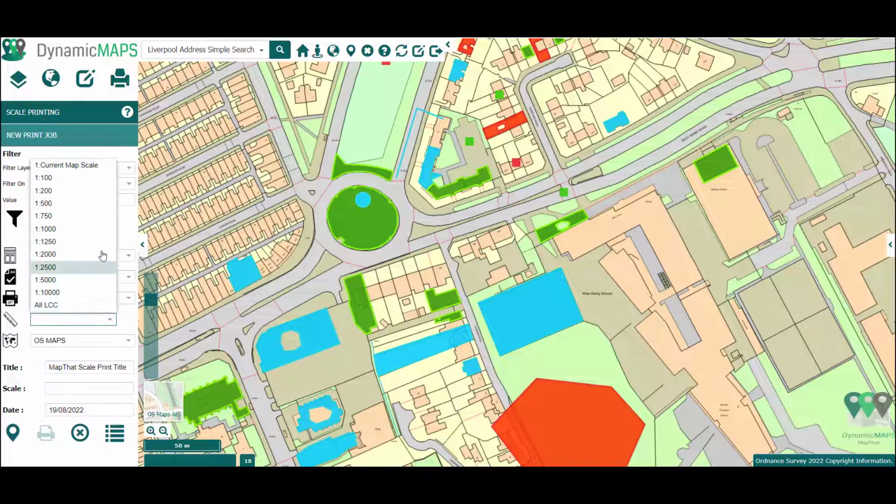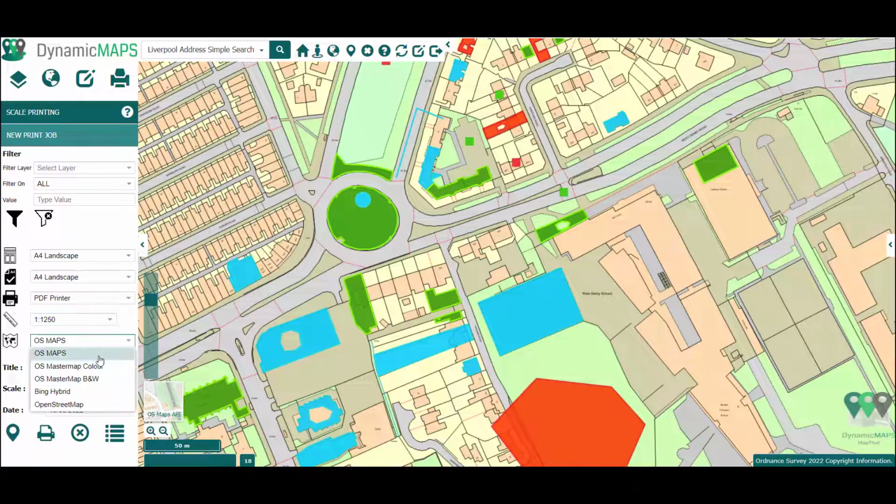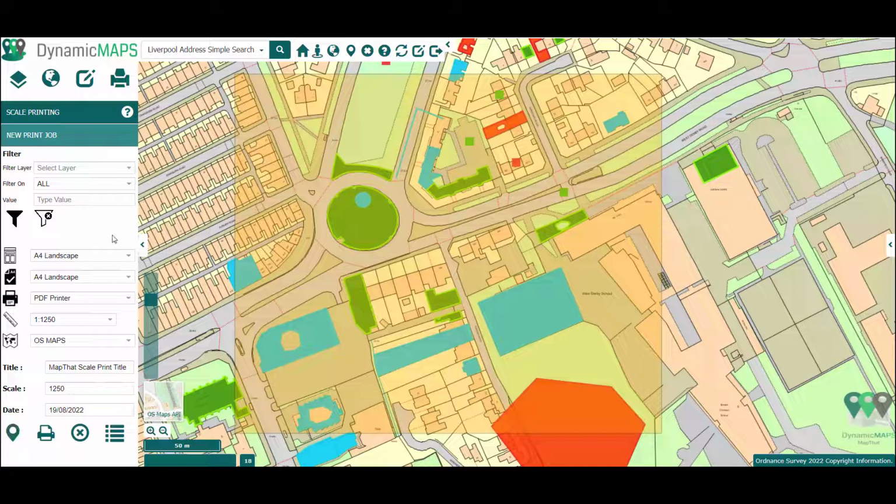We'll then have a list of available map scales. Let's choose 1 to 1250 for our planning apps. You can also choose to print using a number of different base maps, including aerial imagery, Bing mapping and ordnance survey. Press the place pin marker to add the print template to the map, shown as a yellow area.